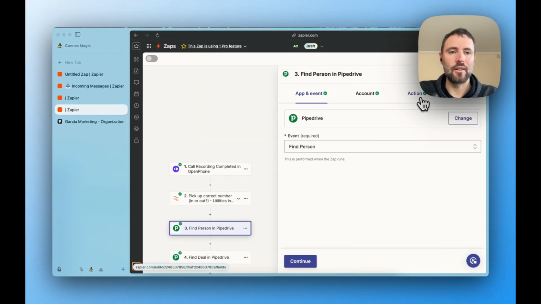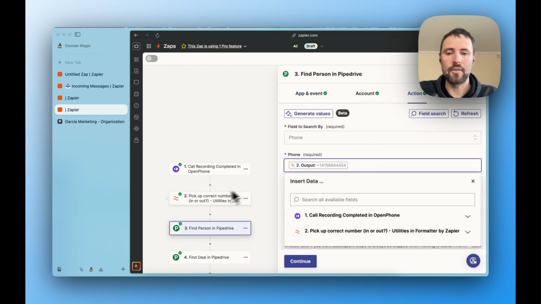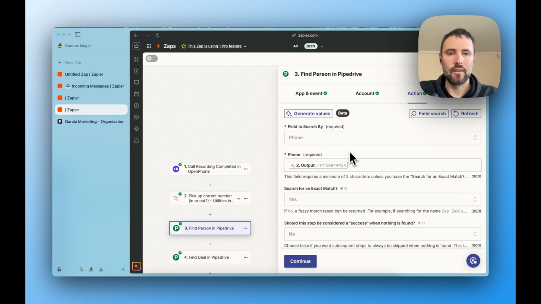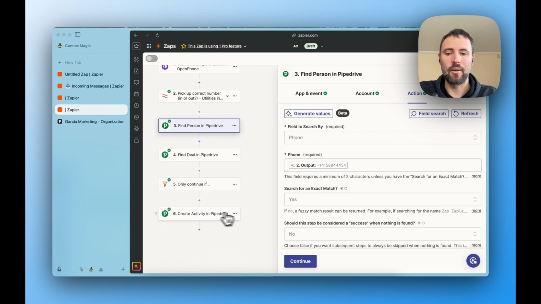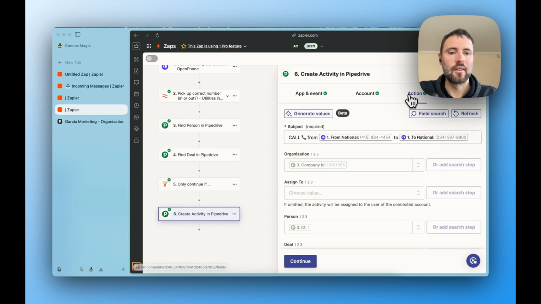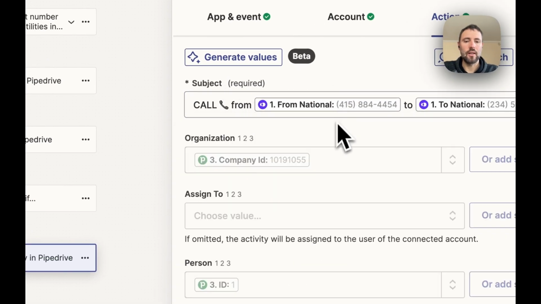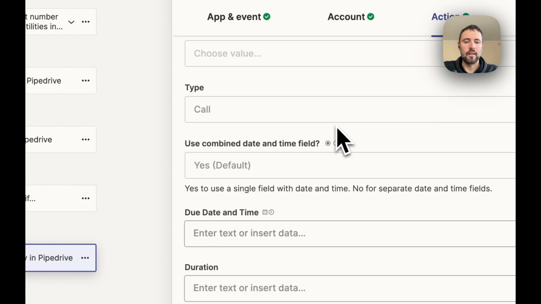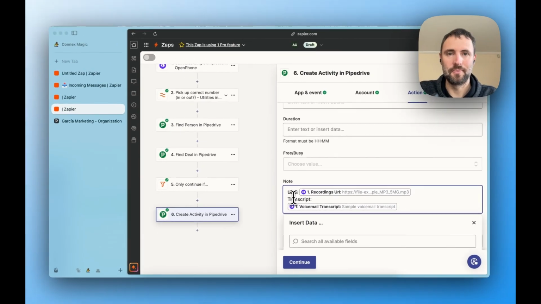As you can see here, the find action setup, I'm using the output of step 2 to find the person using its phone number. Step 4, step 5 are pretty much the same. Step 6 looks like this. So I have the subject changed to call and a different emoji, as well as the note here includes the URL to the recording as well as the transcript.